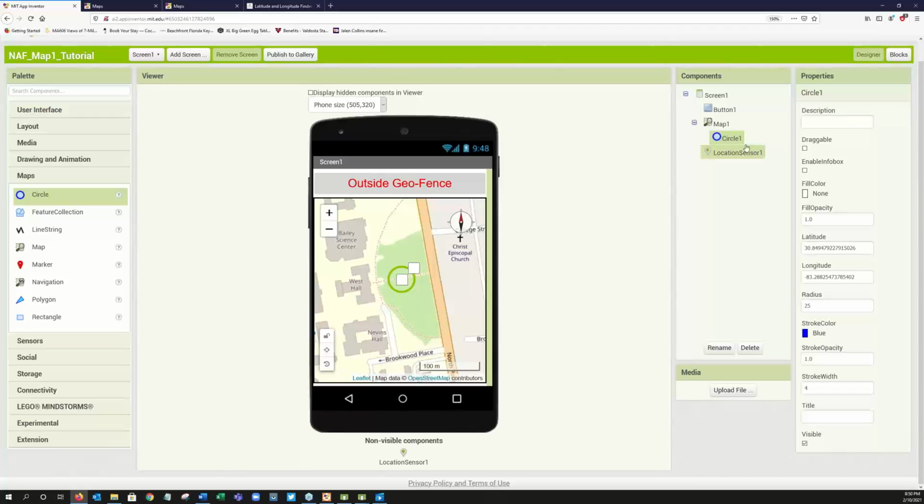So I brought this circle. You can have a map. A map is kind of like a container. And then you can have other things within the map.